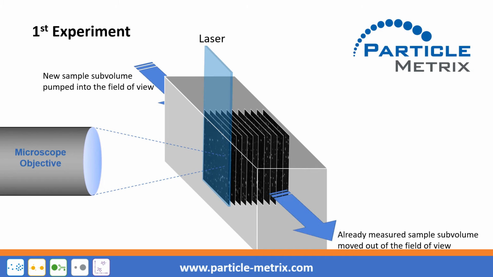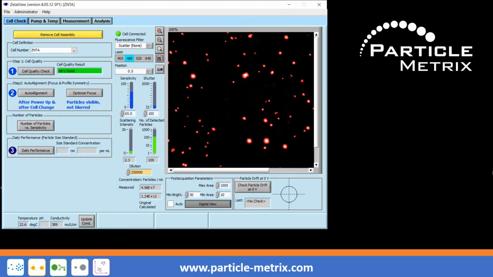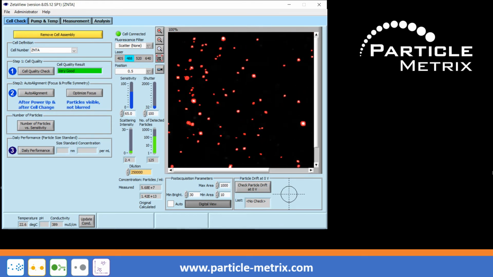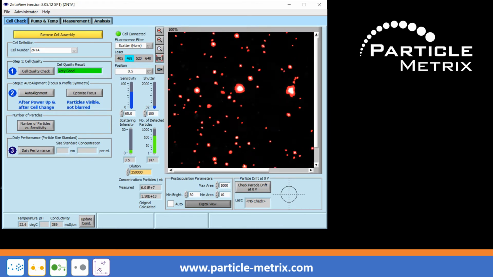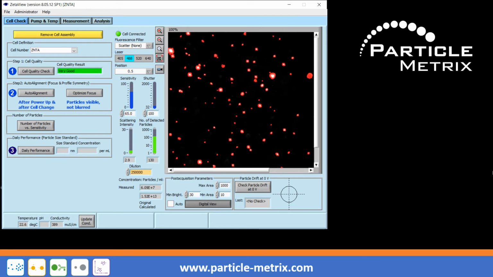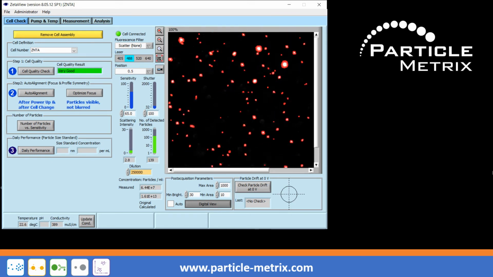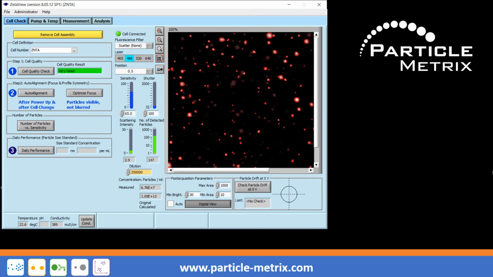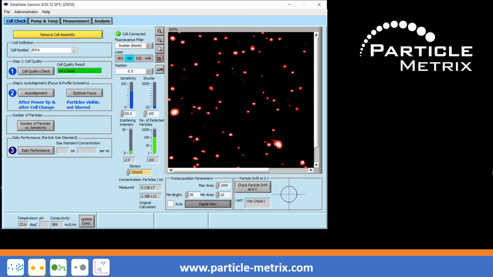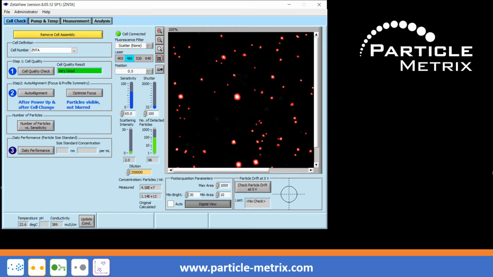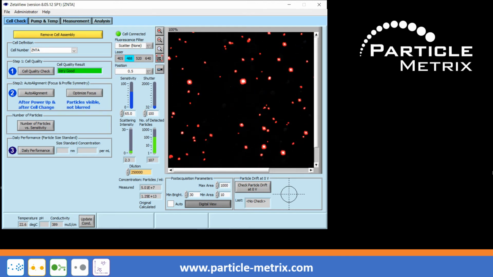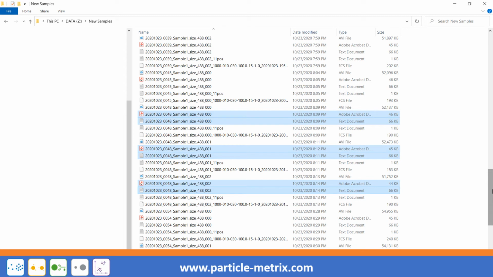At the same time, new particles of the same sample are moved in, so that the completely new subvolume of the same sample can be measured in the next experiment. The moved subvolume is larger than the liquid volume in the field of view. This prevents the same particles from being measured in two consecutive experiments. In this way, independent measurements of new particles in the same sample can be carried out completely automatically. Again, 3 separate PDF reports and text files are saved for each experiment.